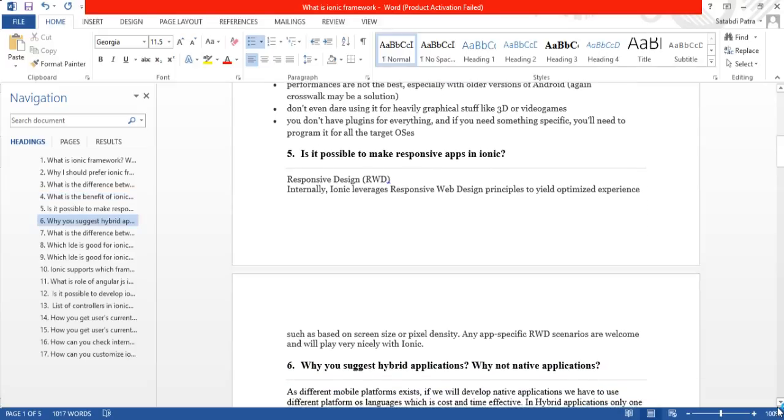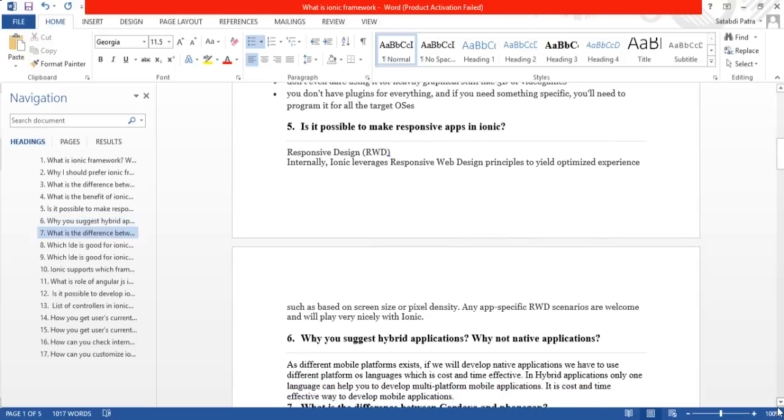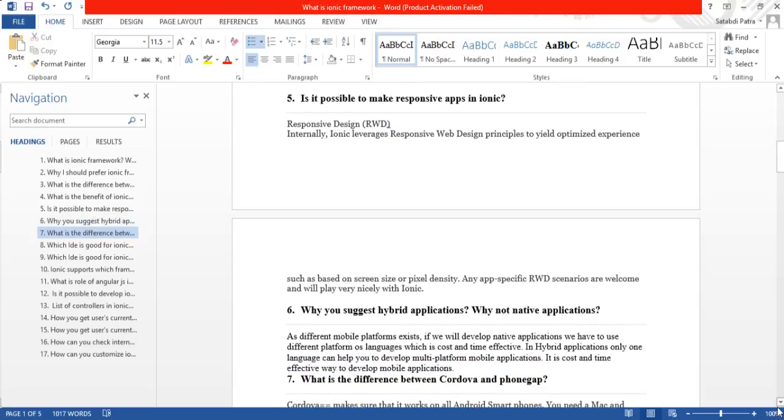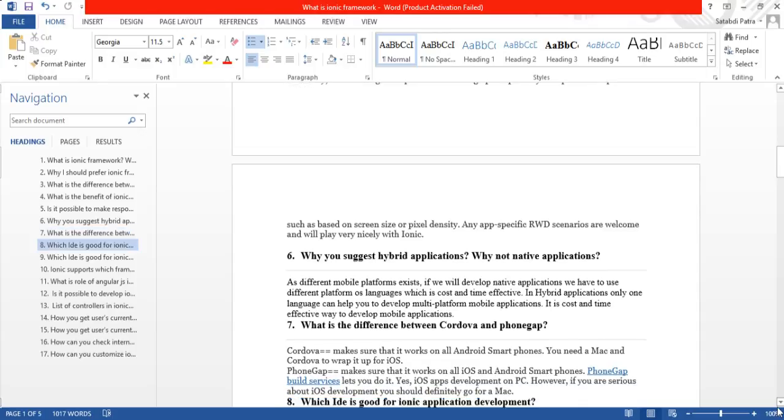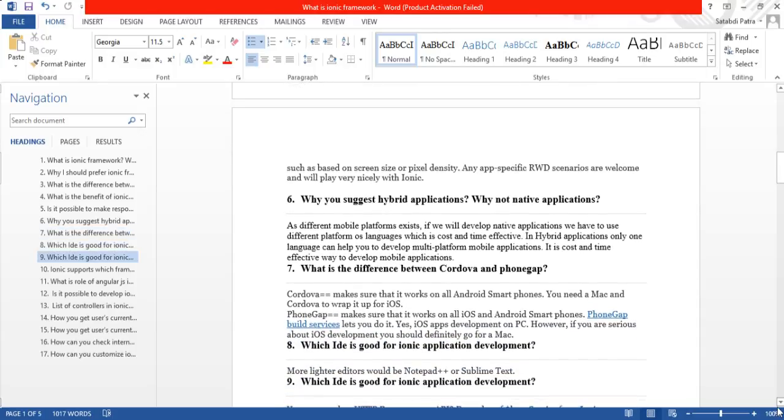Is it possible to make responsive apps in Ionic? Yes, responsive design is provided in Ionic framework. Internally, Ionic leverages responsive web design principles to yield an optimized experience based on screen sizes. Overall, you'll get 12 to 15 screen sizes for developing mobile applications, which is provided in Ionic, and for app-specific different sizes are also given in Ionic icons.